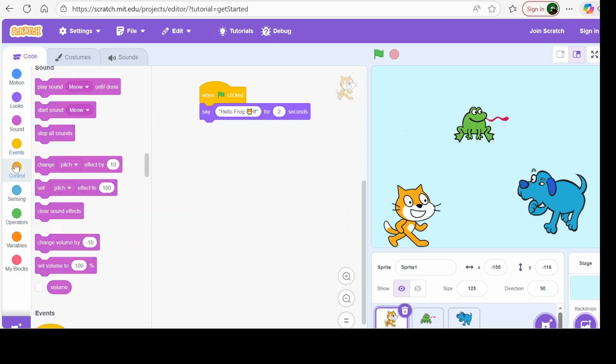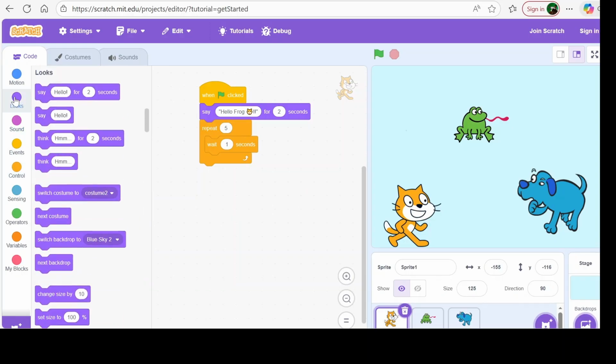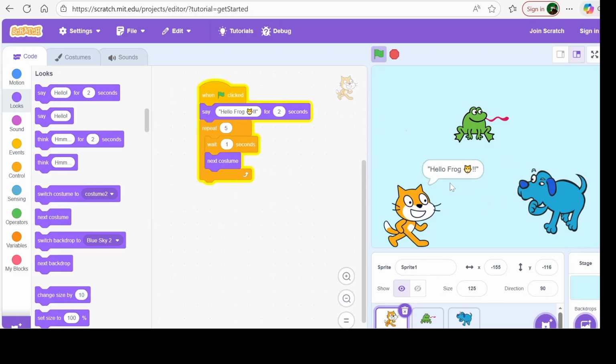Then we'll go to repeat, and here instead of 10 we'll put 5. Then we have to put a wait of a second, and then we are going to change its costume. So for costume we'll go to looks, and here we'll go to next costume and click it. It is saying hello frog, and here it has changed its costume. We have put 5 here, so it will show movement 5 times.